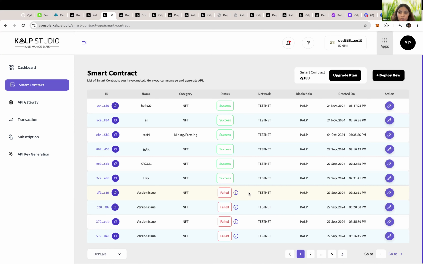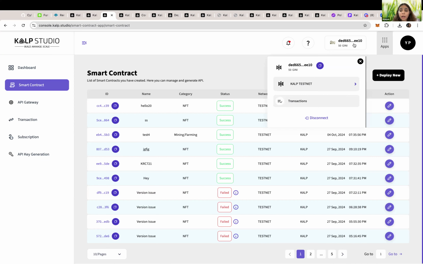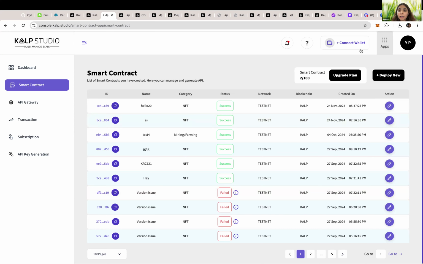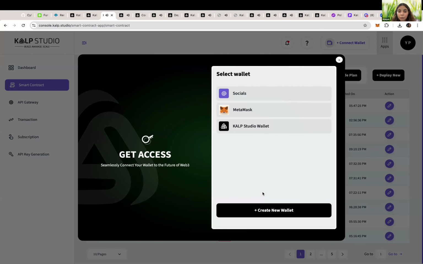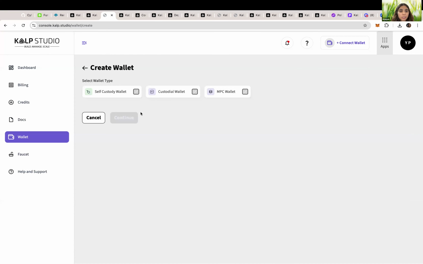With a simple click, you can just connect your wallet, view balance and start interacting with your deployed contracts. So before deploying a new contract, I'm guiding you how you can connect your wallet. I have already connected my wallet, so I'll be disconnecting, and then we'll be going to create a new wallet. From here you can create a new wallet: a self custody wallet, a custodial wallet, and we do have an MPC wallet. For now, I am creating, suppose, a custodial wallet.